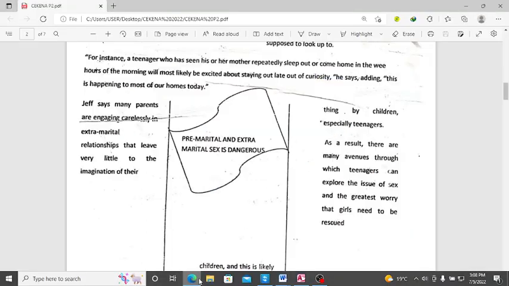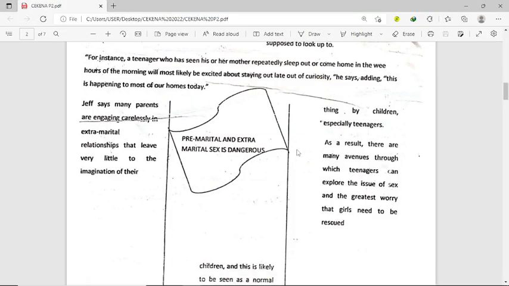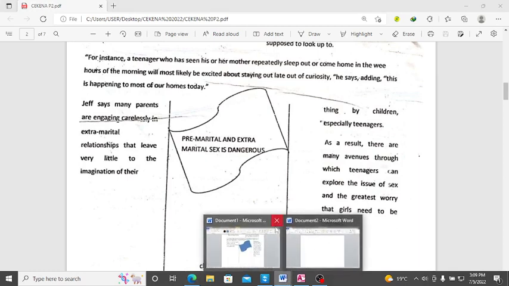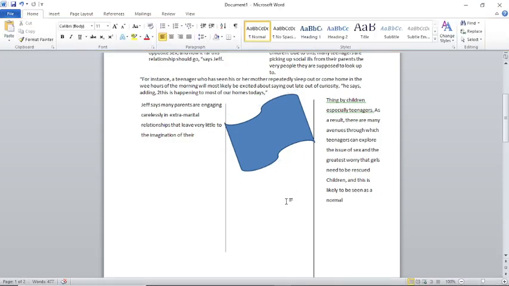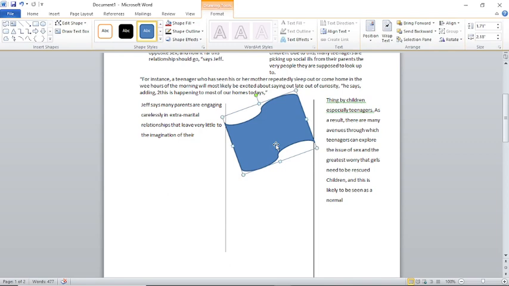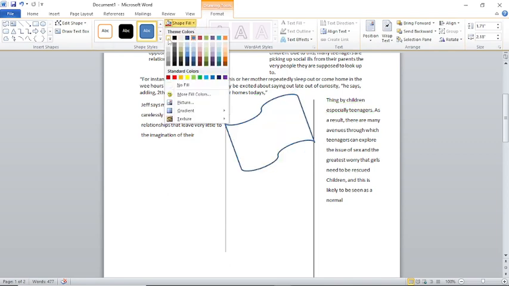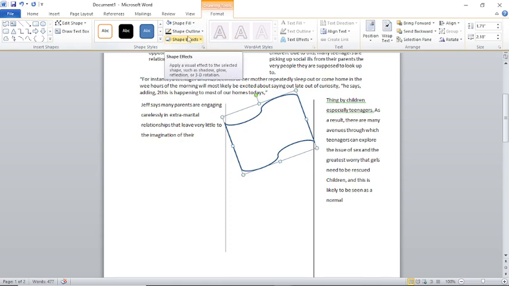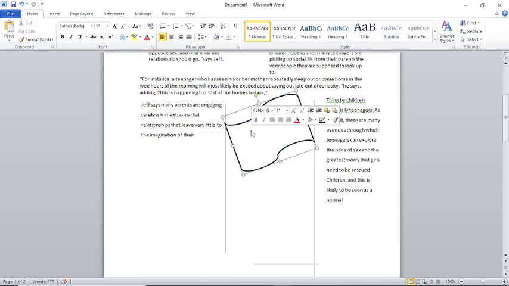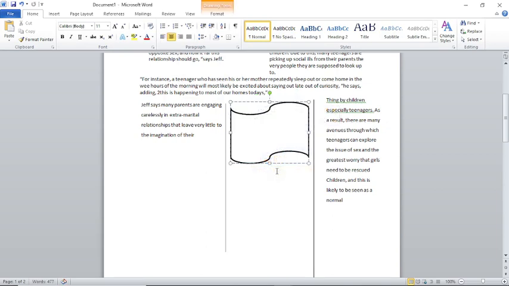Let's see how it has been placed. The corners have hit the lines, so I think we are okay. Then make it white. Just click on it, go to fill, choose white. Also make it black, shape outline, black. Then to type inside, you right click, then add text.